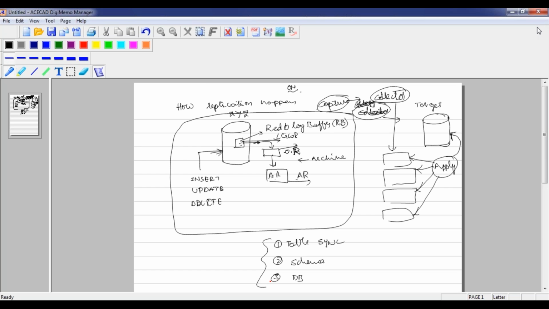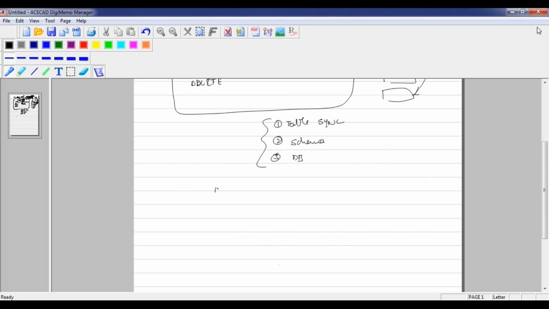I hope everybody is aware of two levels will be there. One is physical structure, another one is a logical structure. I hope everybody is aware of these two things. Physical level means physical database, like data files, redo log files, control files, and logical level means whatever the objects residing in the database.